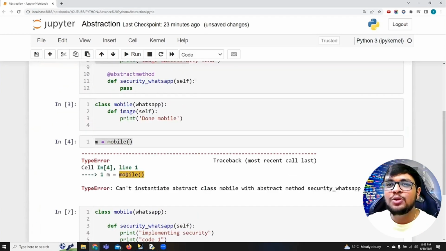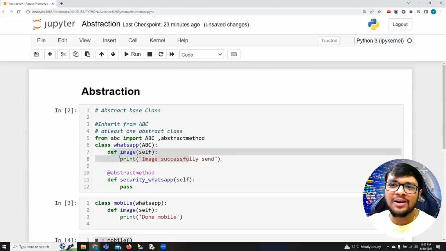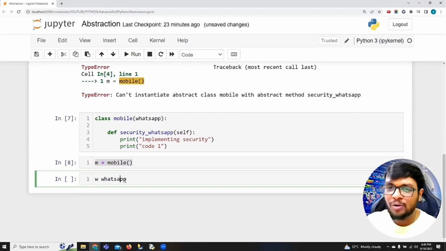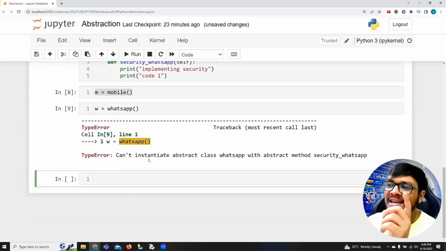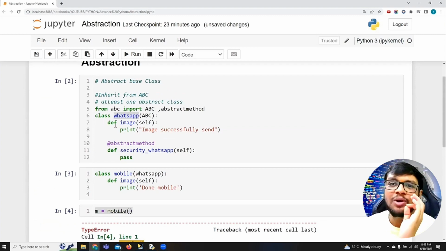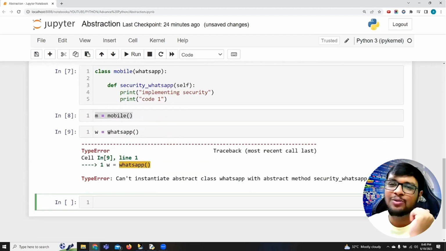Second thing, you cannot create an object of this WhatsApp class, which means once you have created an abstract method, you cannot create an object of your abstract class. This is your complete code for abstraction. This is how you can implement it.